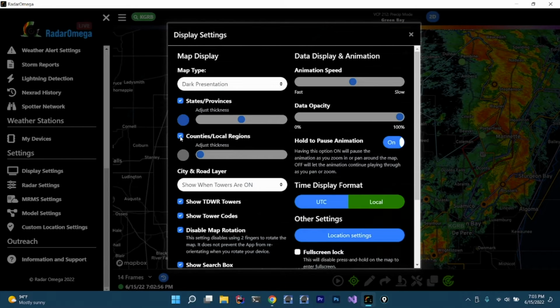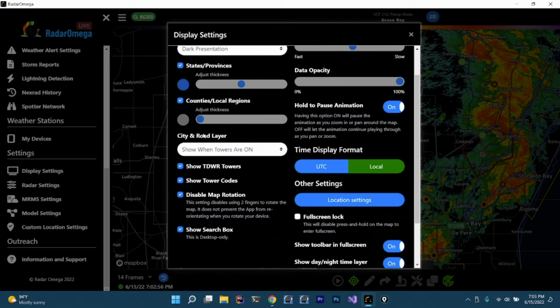If you don't want to see the counties, of course, I don't know why you'd want to do that, but you can turn that on and off. And then you can also pick the city and road layer and show when towers are on. You can show when towers are off, or you can just turn it off completely. You can show the research towers, which are the research radars. These are very useful if there's storms really close to these towers. Otherwise, they're pretty useless. You can show the tower codes. So this one up here is KGRB. If you don't want to see those call letters, you can take that off.